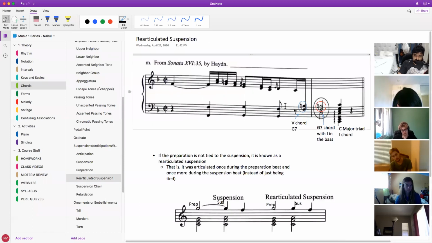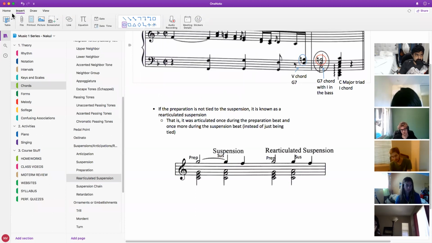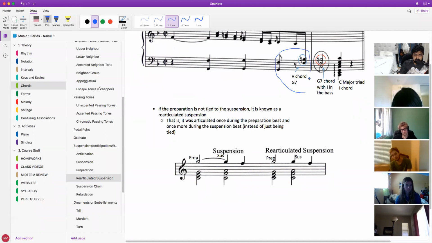But you can have a rearticulated suspension, which happened in the Mozart earlier, where instead of tying it, this F and B belong to this G dominant seventh chord, which from a larger perspective over here belongs to this chord right here. However, it doesn't belong to the C major chord. Now, in a traditional suspension, this would be tied over. This does serve to prepare the suspension, but it's not tied. So this is called a rearticulated suspension. You can see the difference.